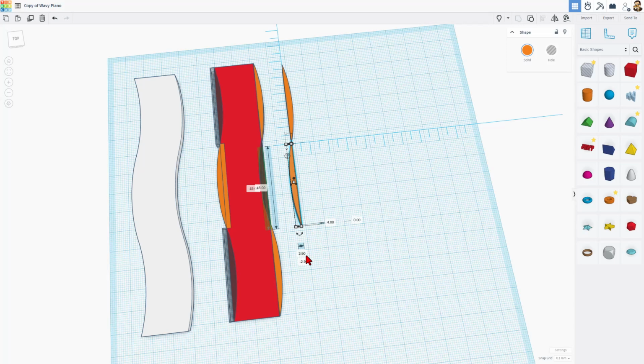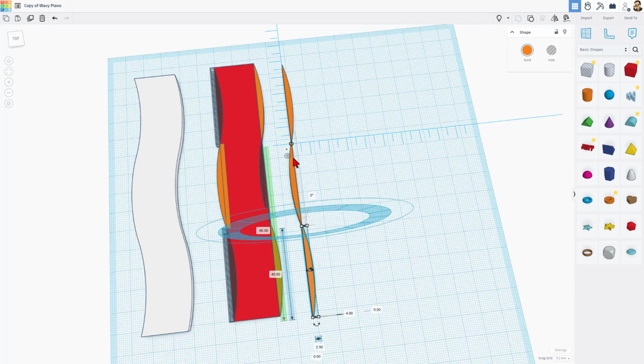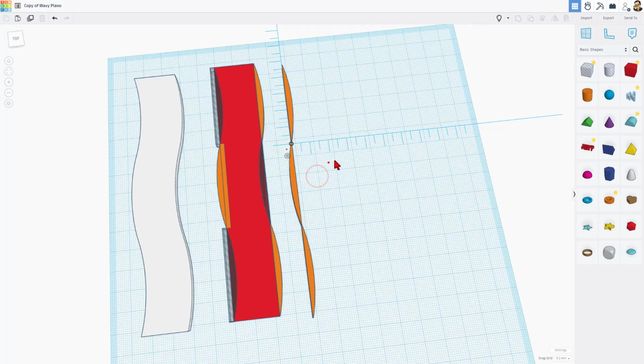I'm going to do Control D again. Notice it remembered the measurement of the original, so it's already lined up. This is one of the coolest ways you can put the ruler to work. Of course, I did need to take the middle one, and I needed to make it a hole. Once I had that, I could simply repeat the process on the other side, except it went hole, solid, hole.